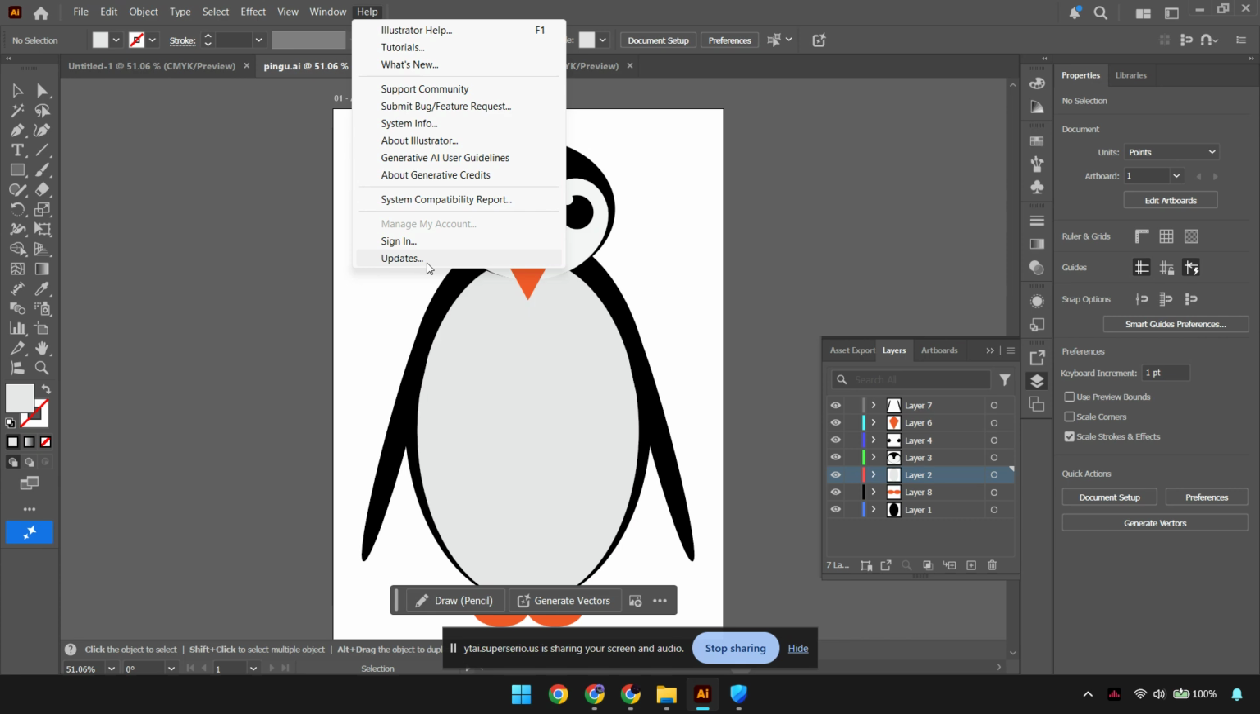In the list of installed apps, locate Adobe Illustrator. If an update is available, click the Update button and allow the installation to complete. Once the update finishes, restart Illustrator and open your file again. Running the latest version of the software can often resolve bugs and performance issues that lead to memory errors.